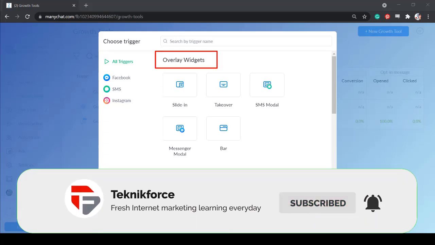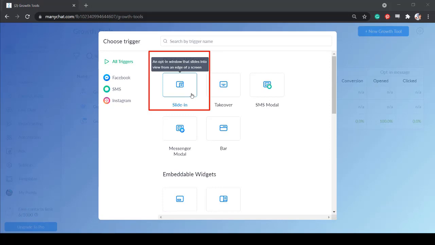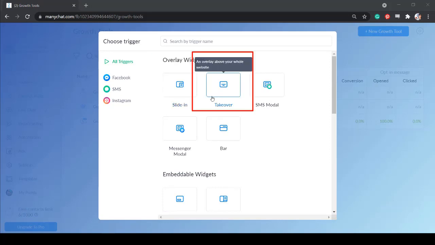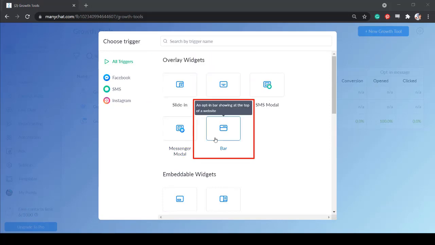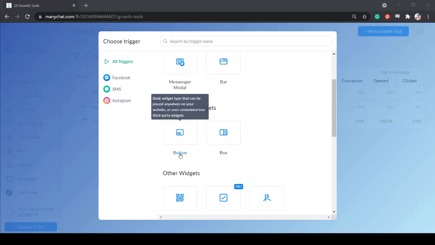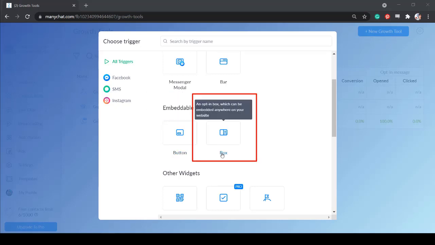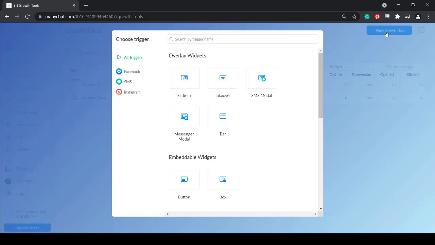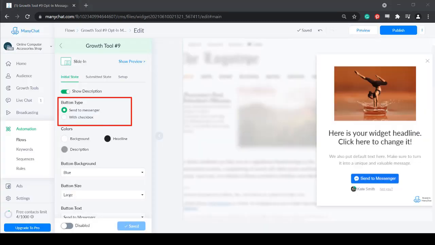First, the overlay widgets. It includes slide in, take over, messenger modal, or bar. Under embeddable widgets, you'll be able to see the button and box widgets. These are widgets that can be applied to your website. Slide in shows an opt-in window that slides from an edge of a screen. You can set the button type to send to Messenger.